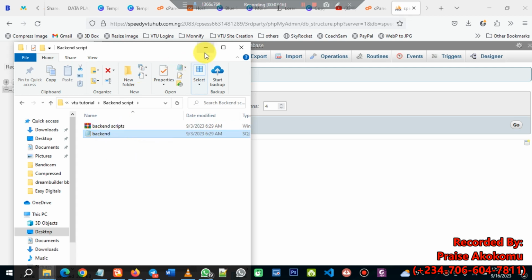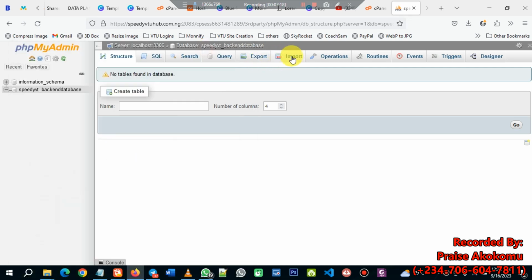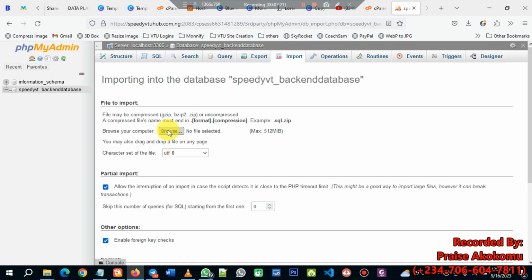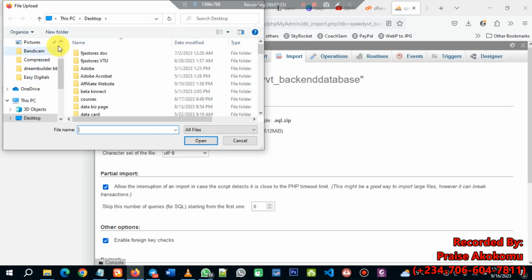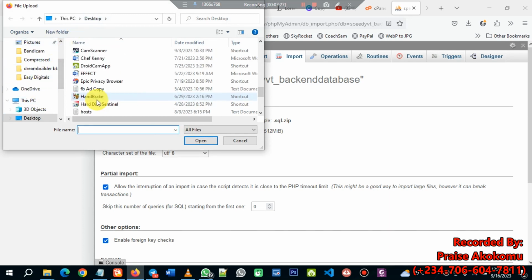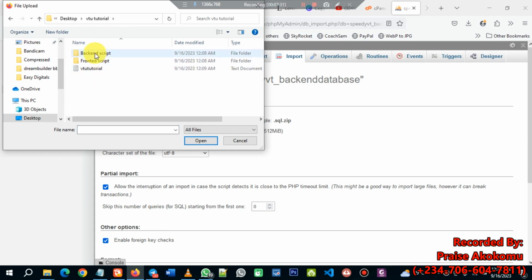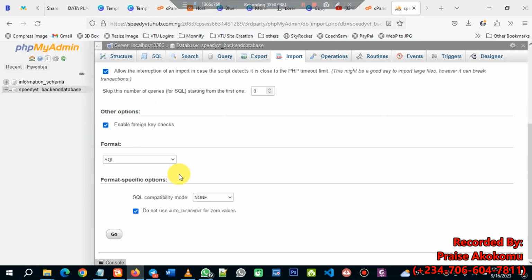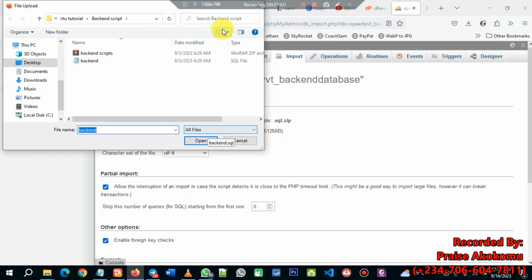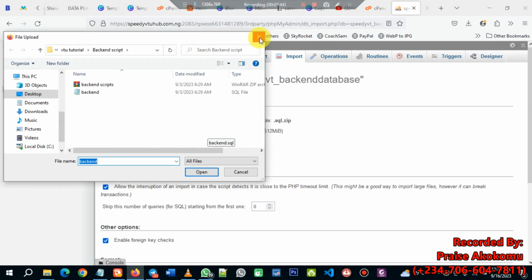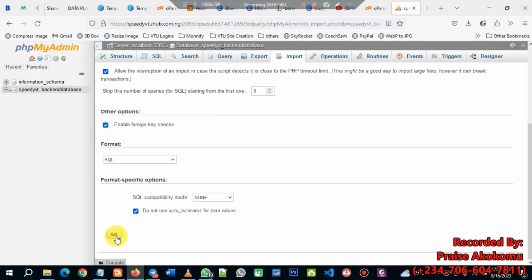Okay, so we click on import, click on browse, and then you locate where, for me it's on my desktop under VTU tutorial backend. Then this is the backend script, and I click on open. As you can see, it has been uploaded. That's the name. Then you click on go.